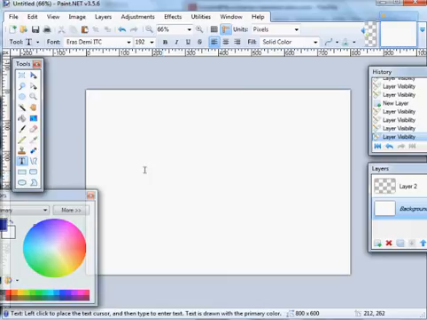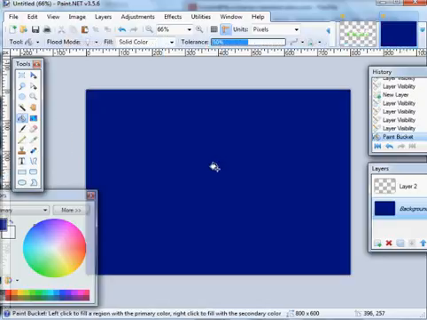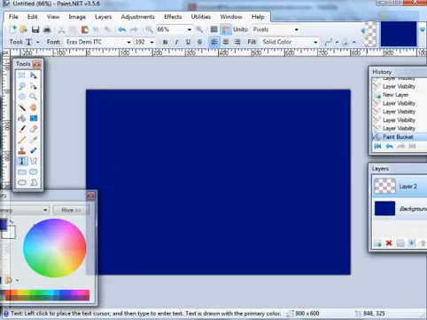Now I want to fill this up, so I want to use the paint bucket tool and simply change the color, and that's it. Now I want to deal with the first layer, or the text layer. So I want to click on the text tool and make sure this is checked. And since it's dark blue, I want something lighter, let's say for example white. So I'm going to choose white here.